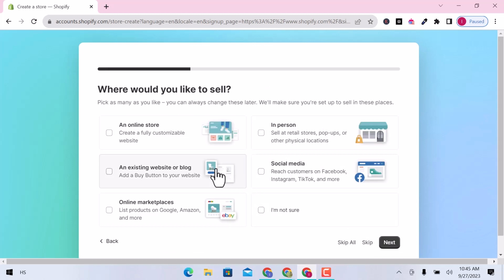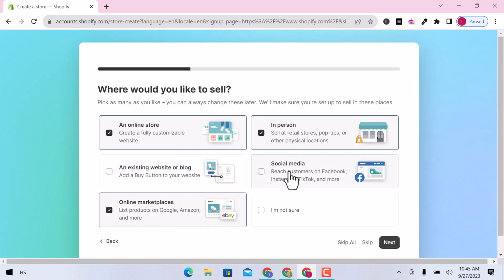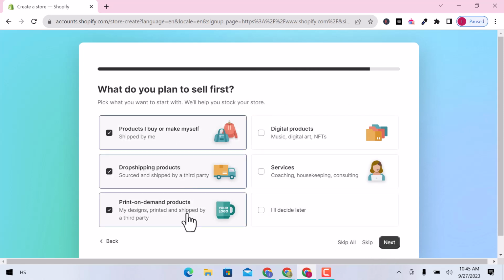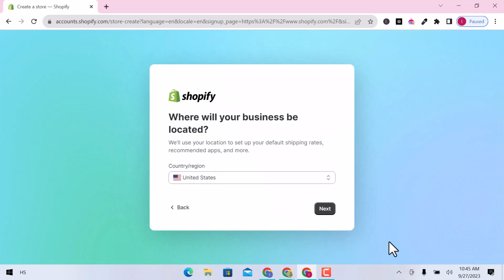Where would you like to sell? You can choose options according to your requirements or go with I am not sure. Click over Next. Choose what you plan to sell first. Click over Next. Choose the business location. Click over Next.